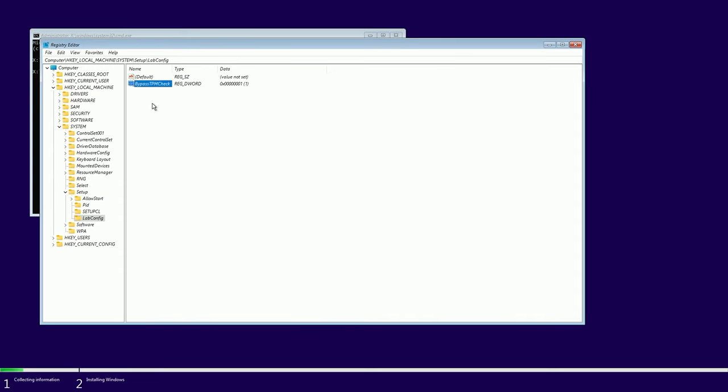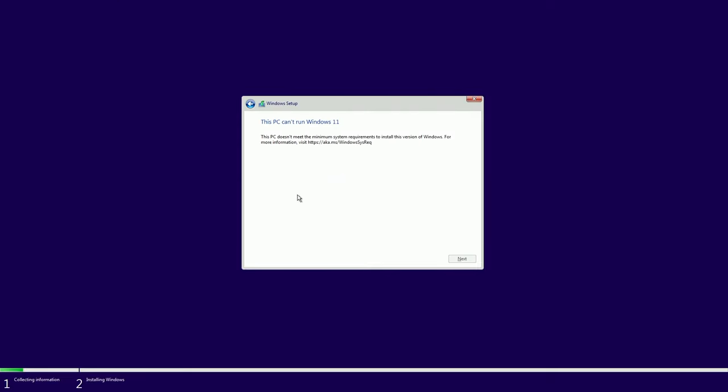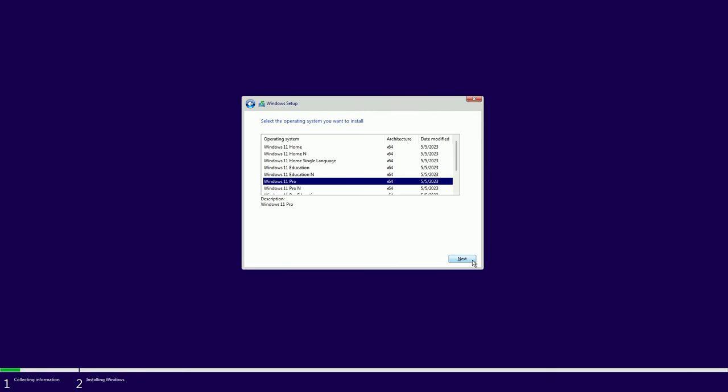Here I have created only a single DWORD value, as TPM is only missing on my device. However, it's recommended to create all the DWORD values listed, to avoid any error. After creating the values, close all, and click on the go back arrow on the installer window, and then continue.